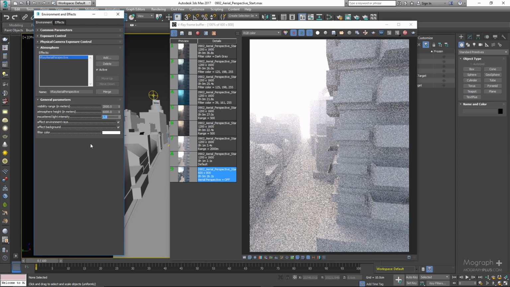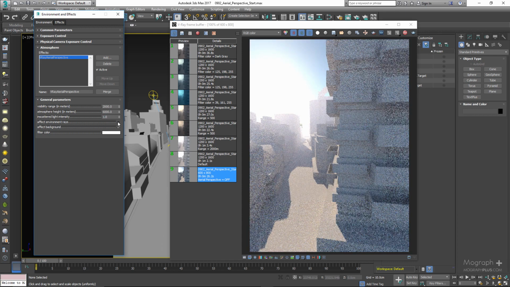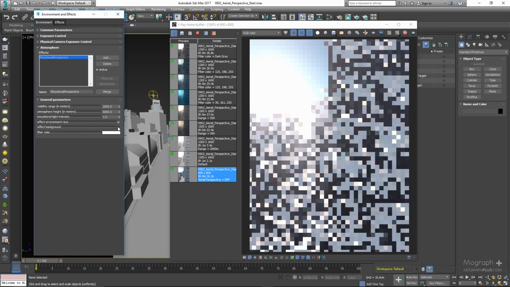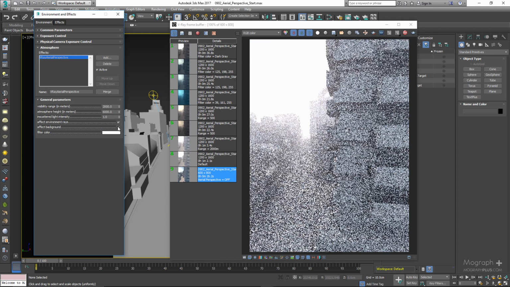We have affect environment rays and affect background. When enabled, aerial perspective will affect the environment, and if we have anything else other than a VRaySky in the background, affect background controls whether aerial perspective affects that background or not.